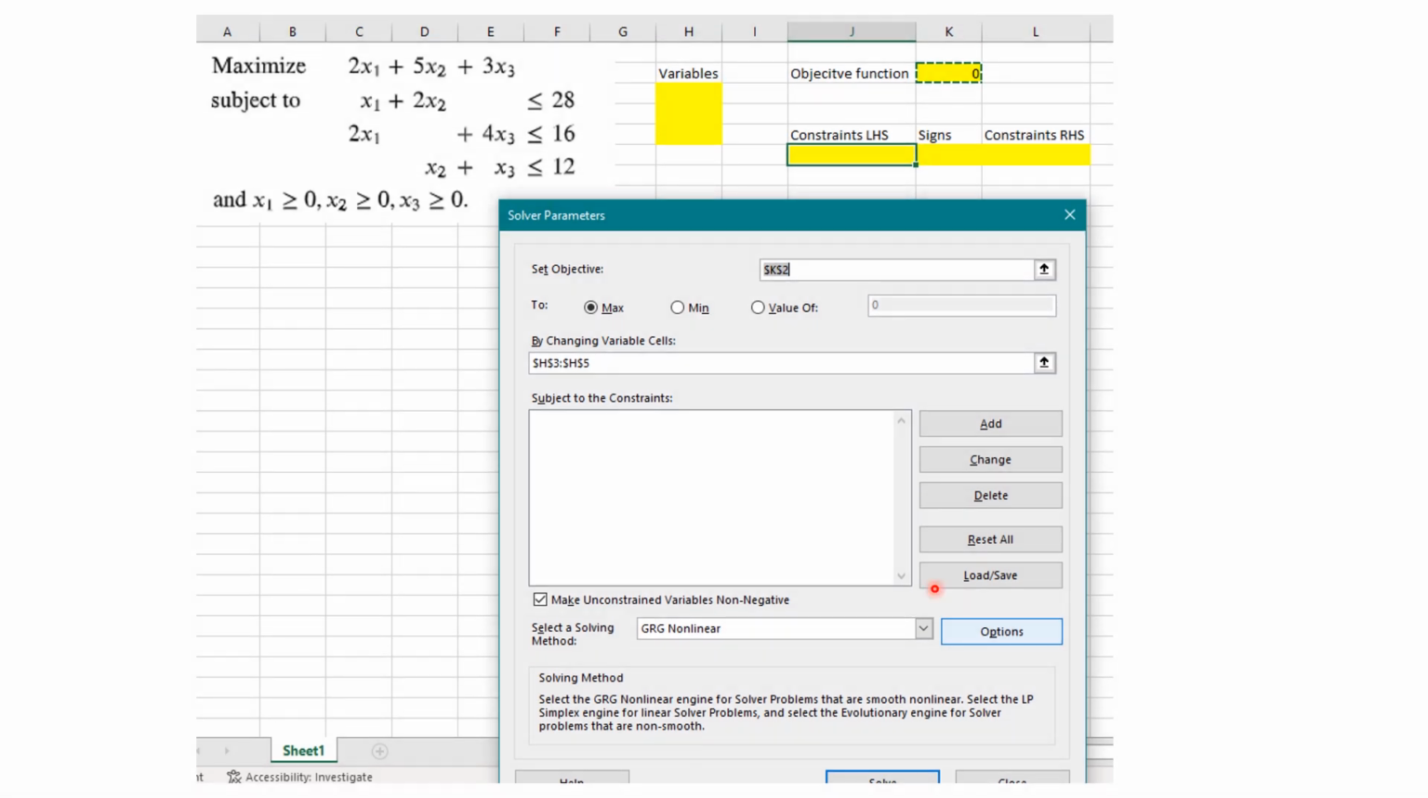Okay, so let's see what we're going to do. The first thing is I'm going to set the objective, and so I go up and I click on Solver, and here's what Solver looks like. So it says set the objective, and so I'm going up here into this. Looks like it is K2, and I'm clicking on that.